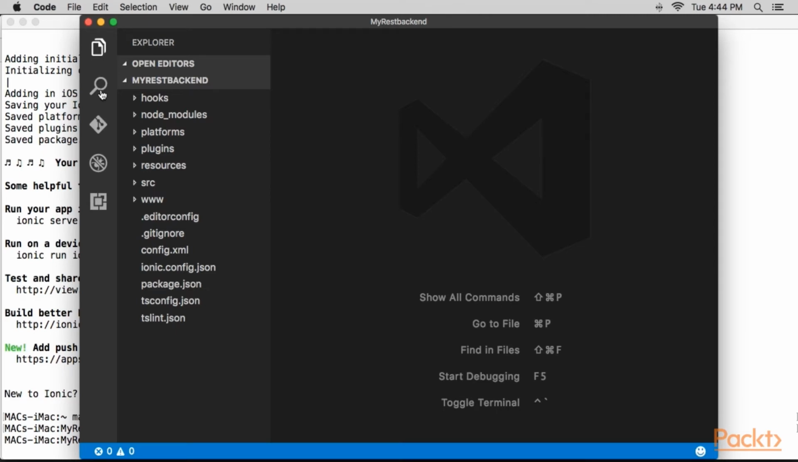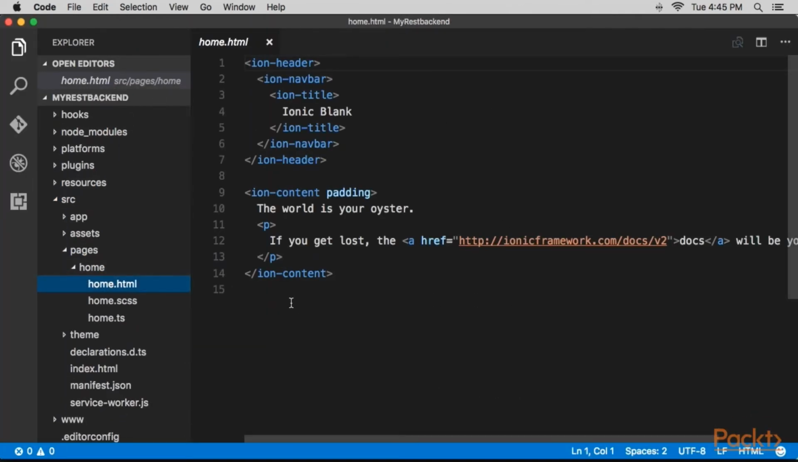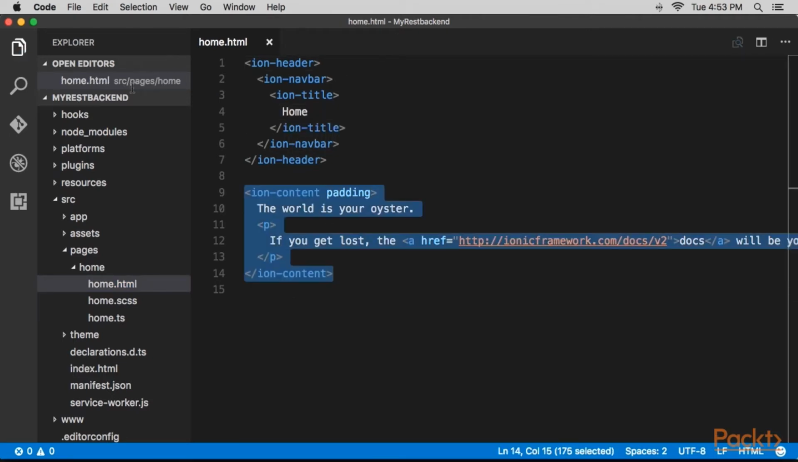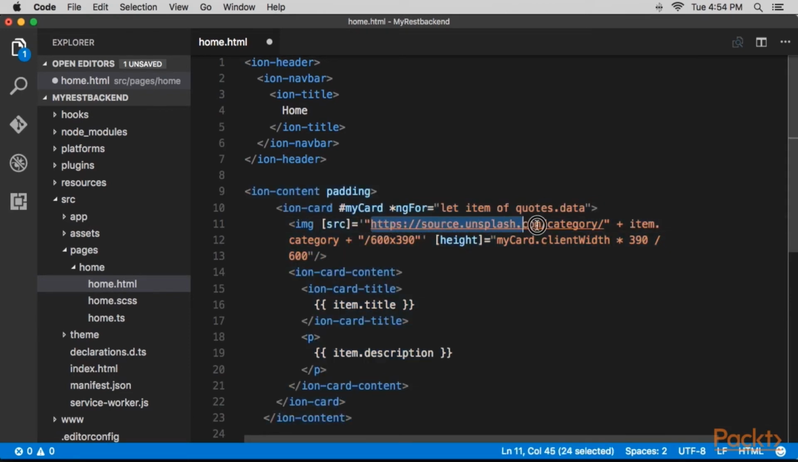Now open the MyREST backend in the code editor. Now let's open the home.html file and replace the content with our own code. Type title as home and replace the ion-content with the code as shown. This app example uses free photos from the site source.unsplash.com/category, because you can easily query to get random photos that meet your need.